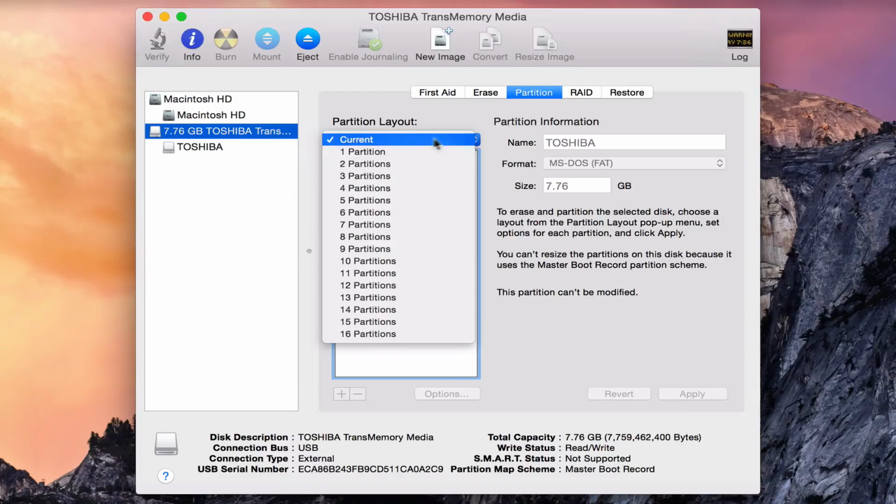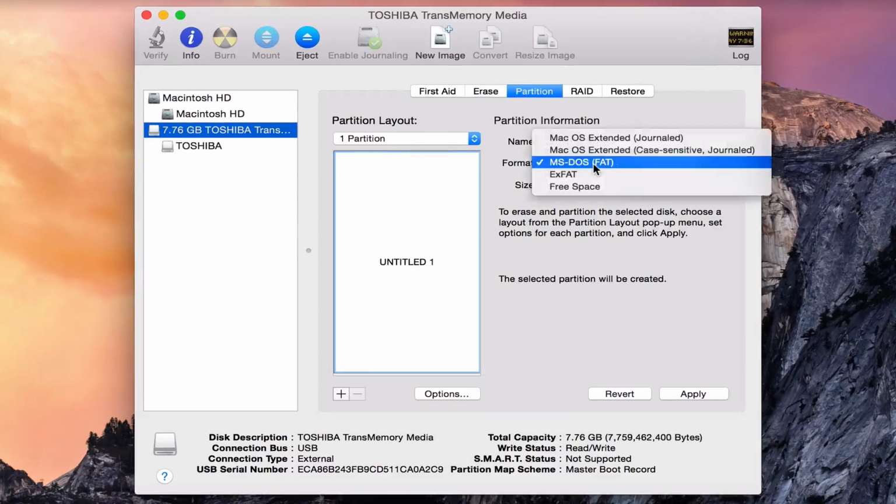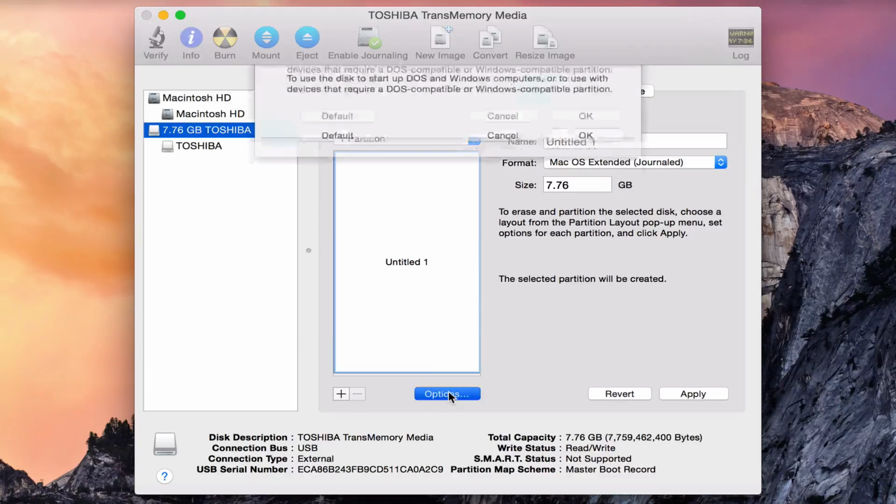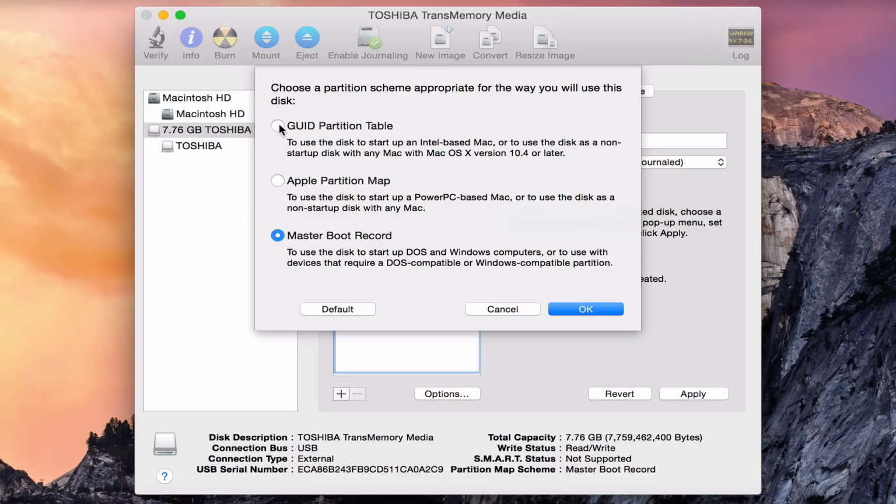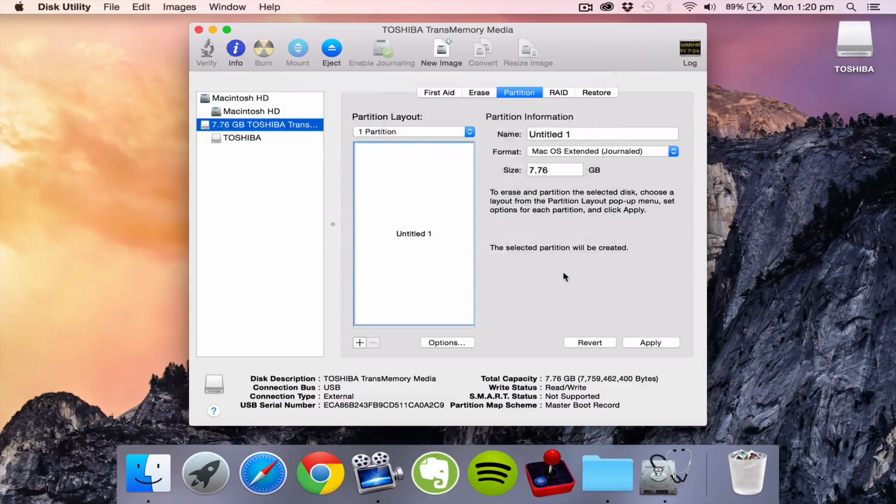Now go ahead and select one partition. Format the drive to Mac OS Extended Journaled. And under Options, make sure it's under GUID Partition Table. And go ahead and click on OK. So we will be erasing this drive and we'll essentially be formatting it to work with OS X.